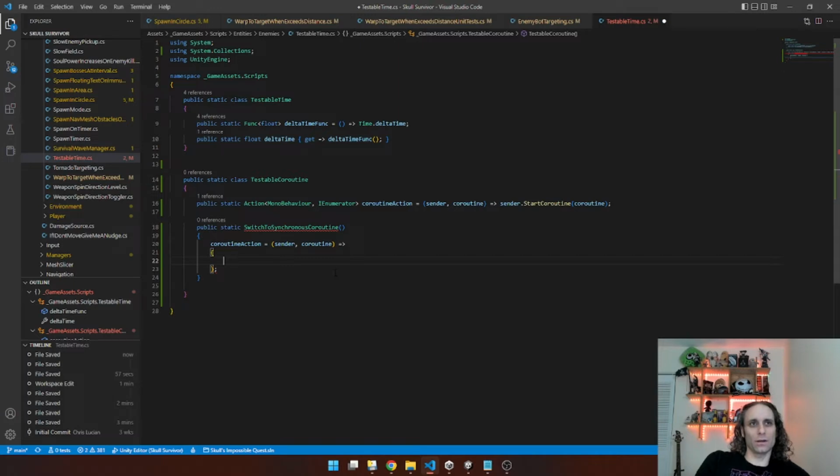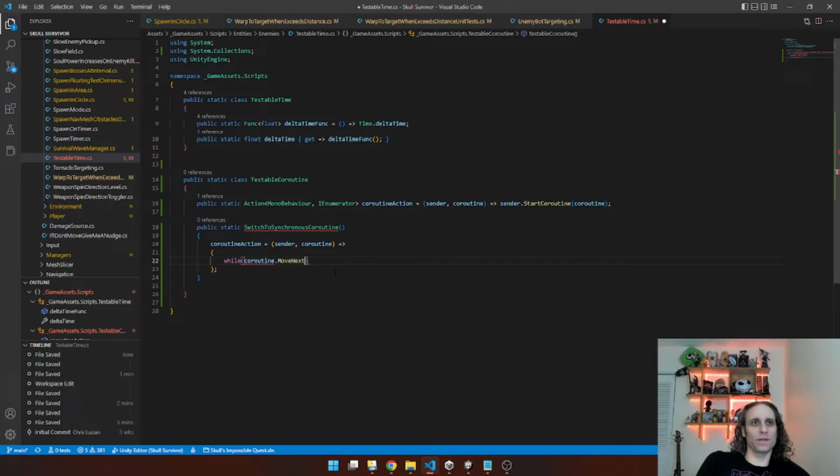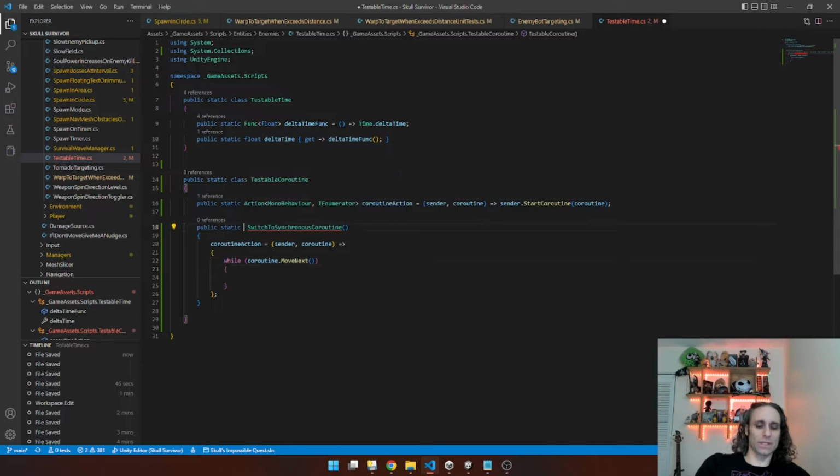And in here, routine.MoveNext. And this might make the tests run forever if it's an infinite coroutine. But yeah, we're just going to iterate over them, and it will just keep firing and going through the coroutine. So we should be able to just have that run. Let's have a return, public static void. Okay, so this thing will just iterate over them.